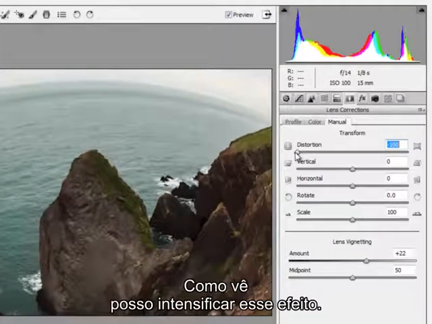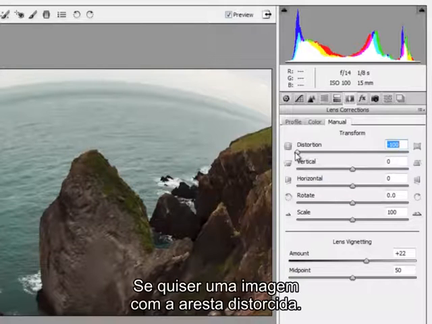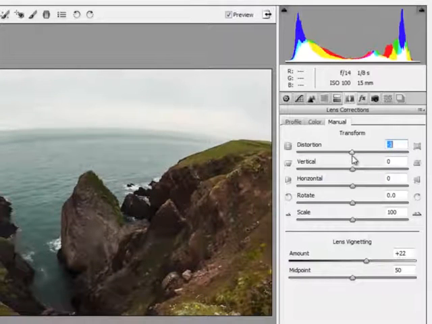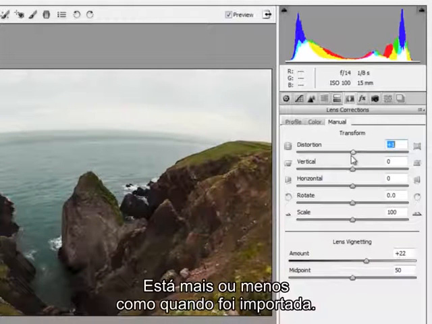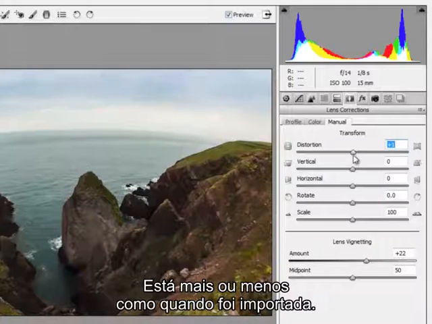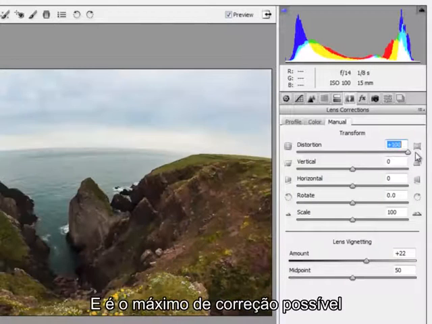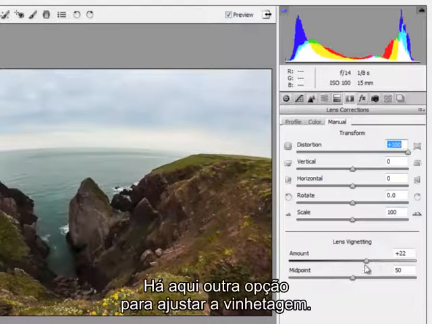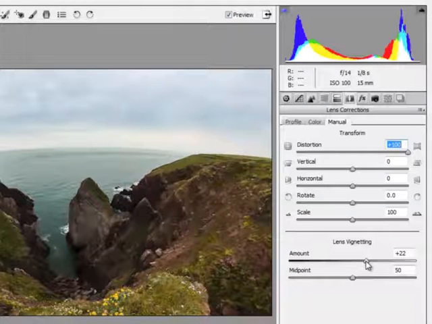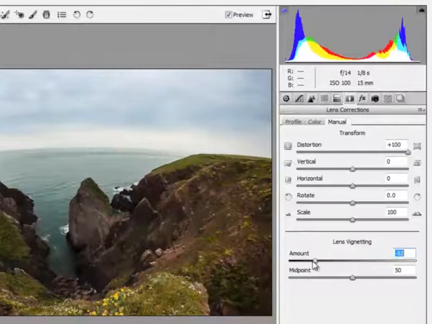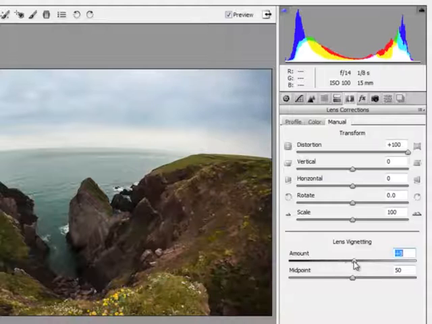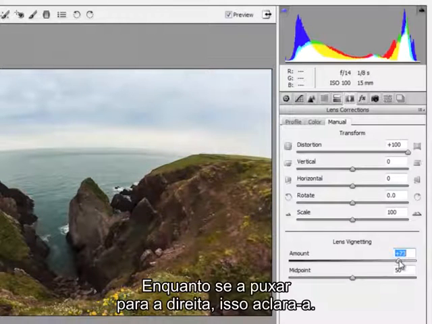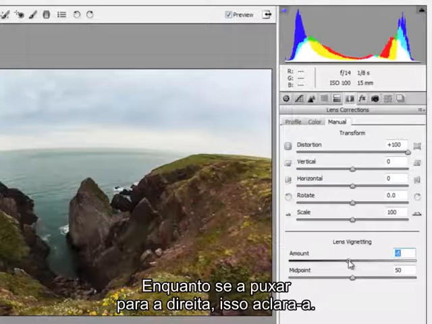You can see I can make it really dramatic if I wanted to, if you were looking for a distorted edge to the image. That's more or less as it was when it was imported, and that's as far as we can push the correction using these manual controls. There's another option here to adjust the vignetting. So taking it that way darkens it, while the other way to the right lightens it.